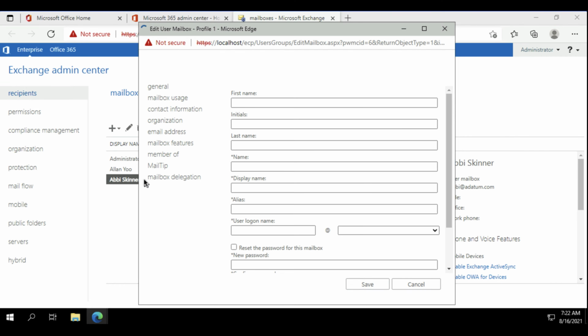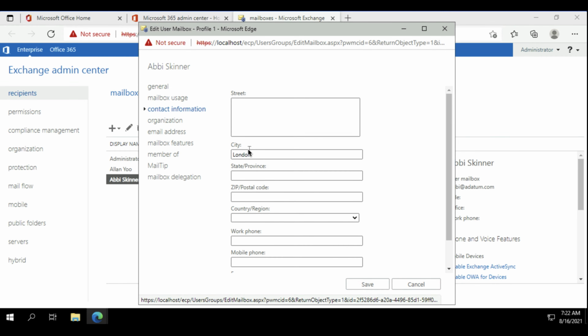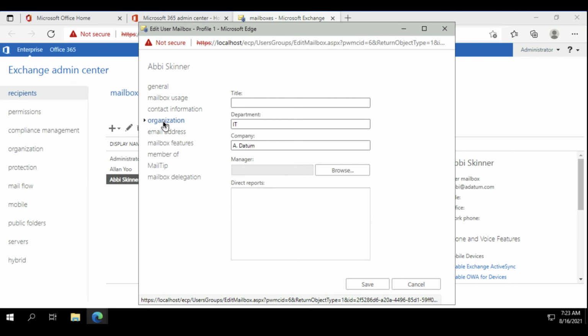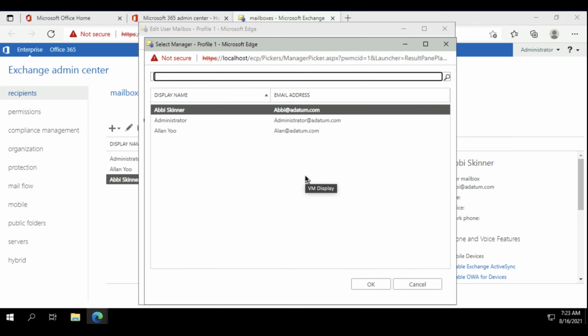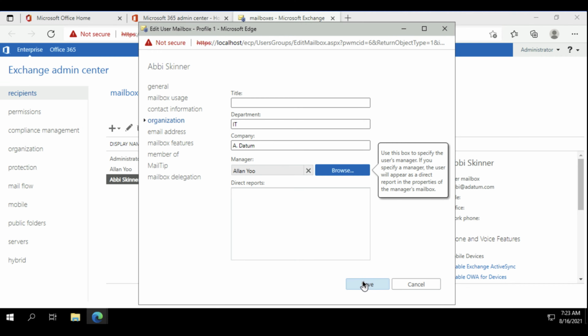Other things that you might find in here include your general contact information, and you can see that this has been picked up from Active Directory. Your organization. This is quite useful. You could have, let's say, a manager in here. So for example, if I browsed here, I have a user called Alan, and Alan, let's say, is Abby's manager. And what that means is if Abby's account was deleted or moved to a recycle bin, then Alan would have access to Abby's mailbox for 30 days.